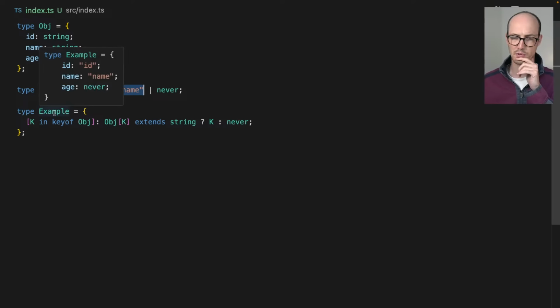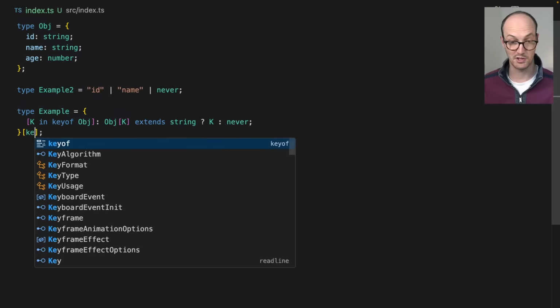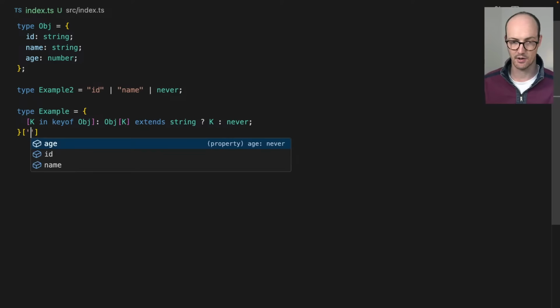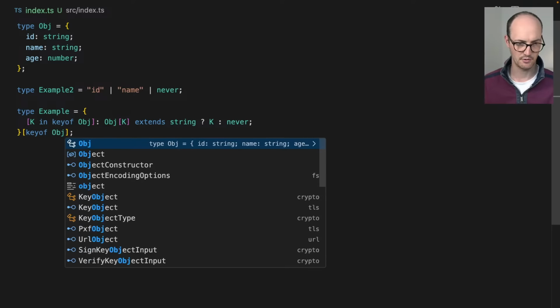So what we need to do now is we need to basically just get the values of this object that we've created, ID, name, and never. So let's do that. The way we do that is we use keyof obj to index into this example, which is basically like us going ID or age or name here, right? There we go. And now this just returns ID and name. Beautiful. Very, very nice. I'm not sure if that's actually even the solution that I showed, but it's a very lovely solution.